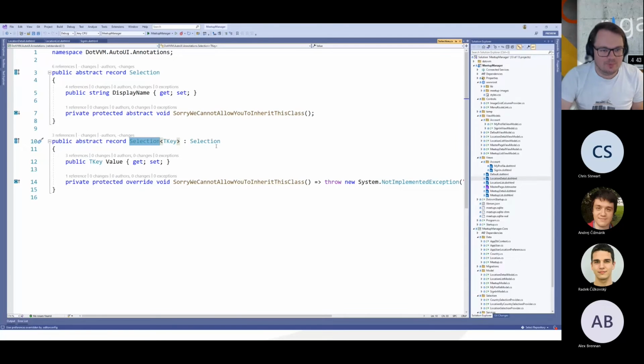By the way, we made a nasty hack here because we have a selection record, but it doesn't have the type of the key. And we didn't want anyone to be able to inherit from this non-generic version of the selection class. And in C# you can add a private protected member here, which means that this class can be inherited, but if you inherit it from your own assembly, you will not be able to provide implementation for this method. So the compiler will not allow you to inherit this class in your own assembly.